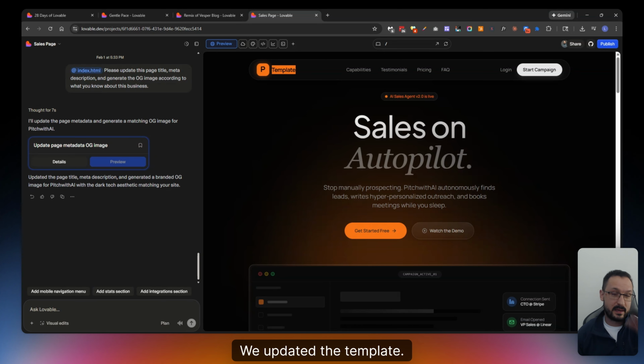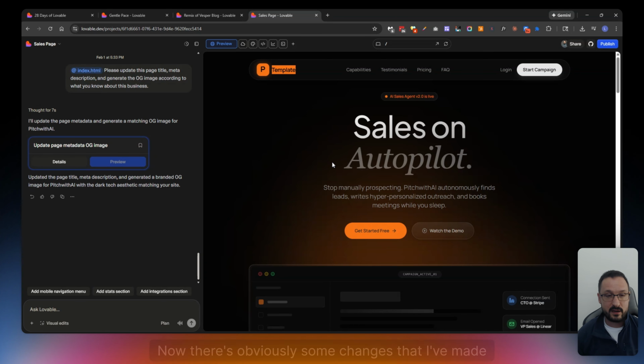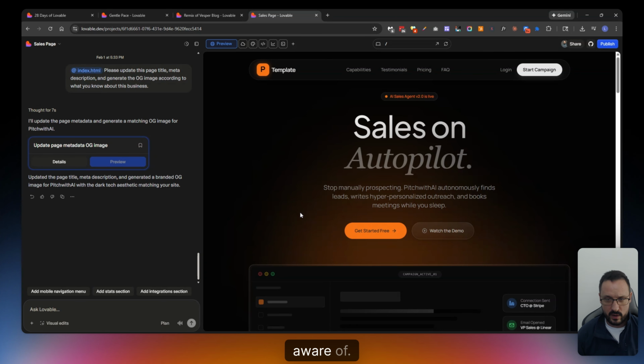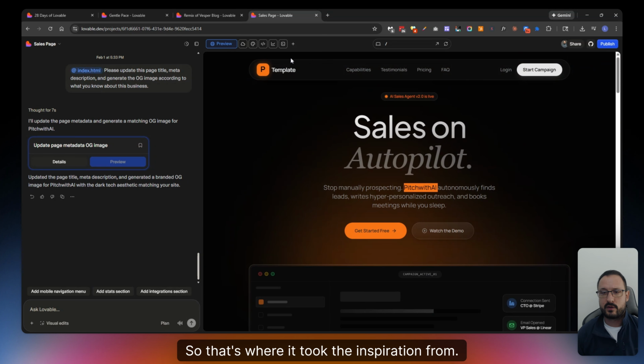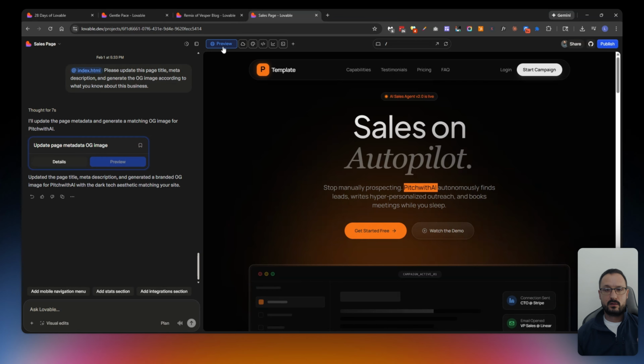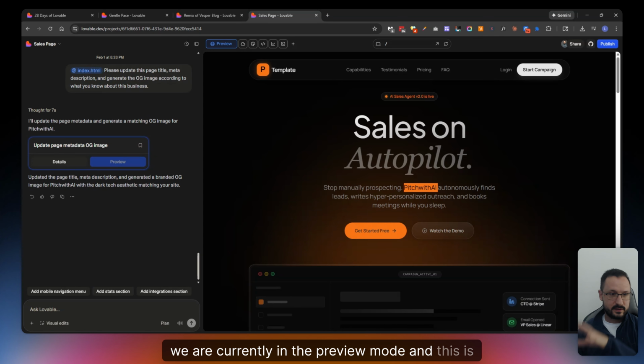We updated the template. Now there are obviously some changes that I've made along the way that I should have made Lovable aware of. But as you can see, it had Pitch with AI in here, so that's where it took the inspiration from. Okay, we are currently in the preview mode, and this is what we're seeing.